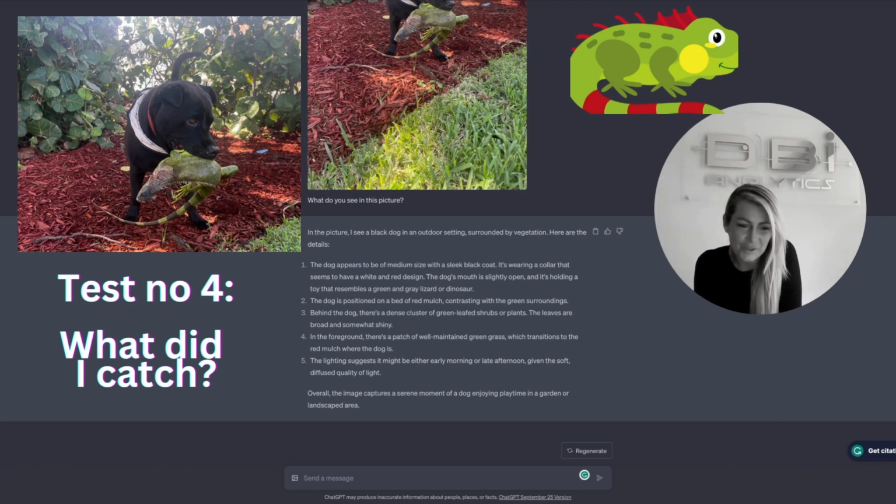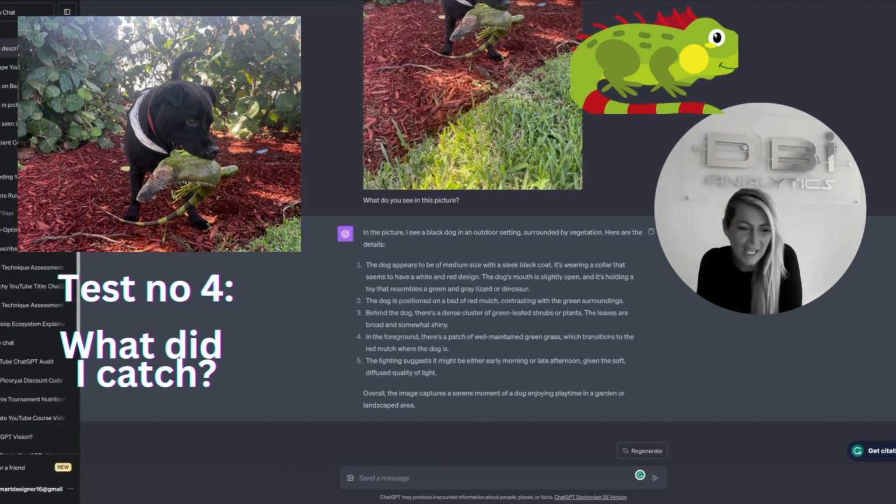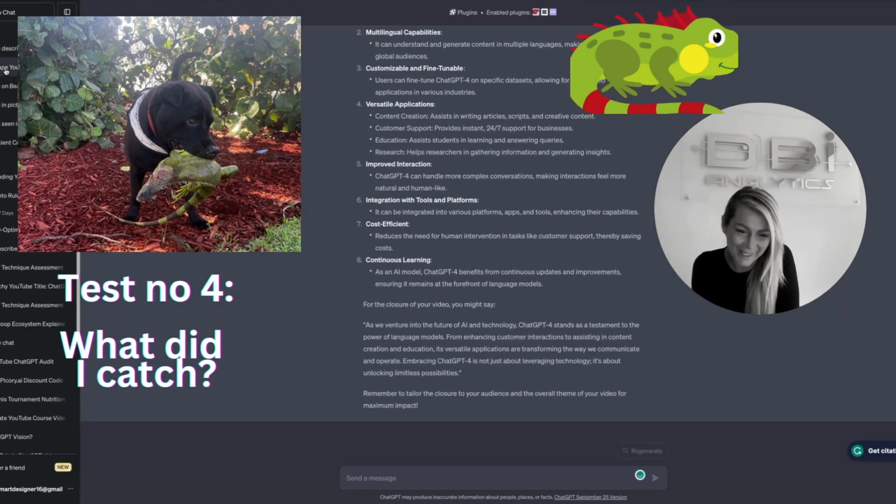Second, the dog is positioned on a bed of red mulch, contrasting with green surroundings. Behind the dog, there is a dense cluster of green-leafed shrubs or plants. In the foreground, there is a patch of well-maintained green grass with the transition to the red mulch where the dog is. The lighting suggests it might be early morning or late afternoon, given the soft, diffuse quality of light. Overall, the image captures a sense of a moment of a dog enjoying playtime in a garden or landscape area.